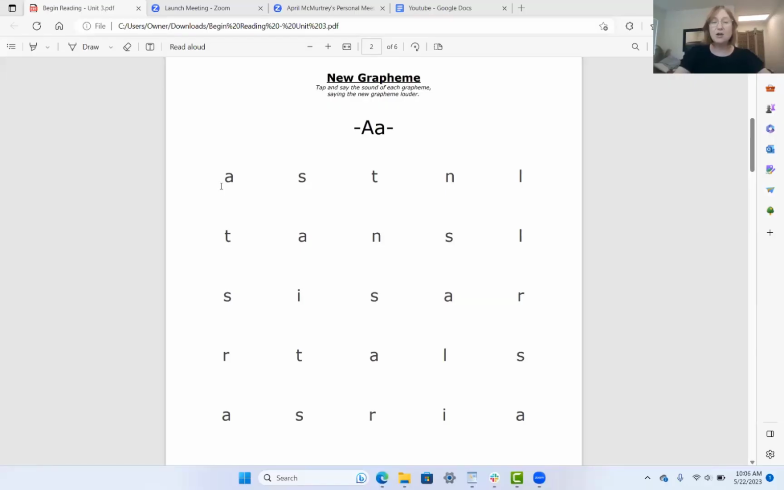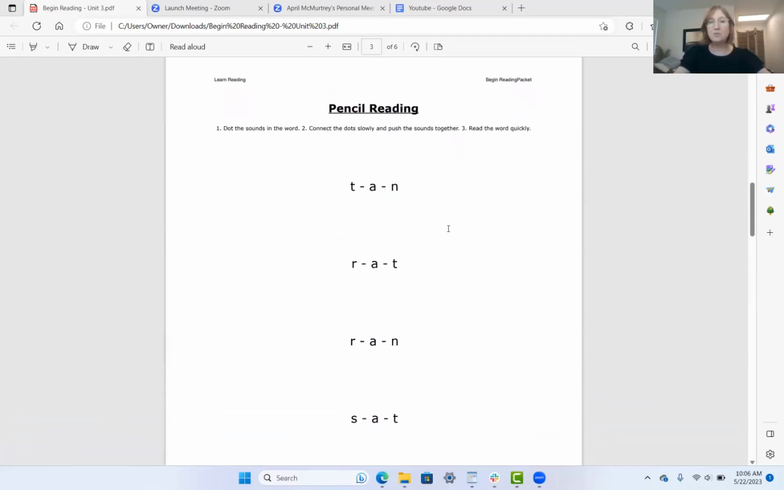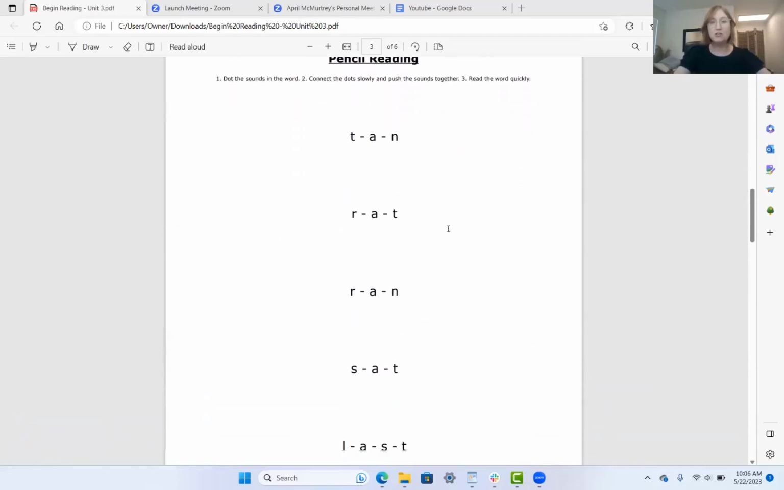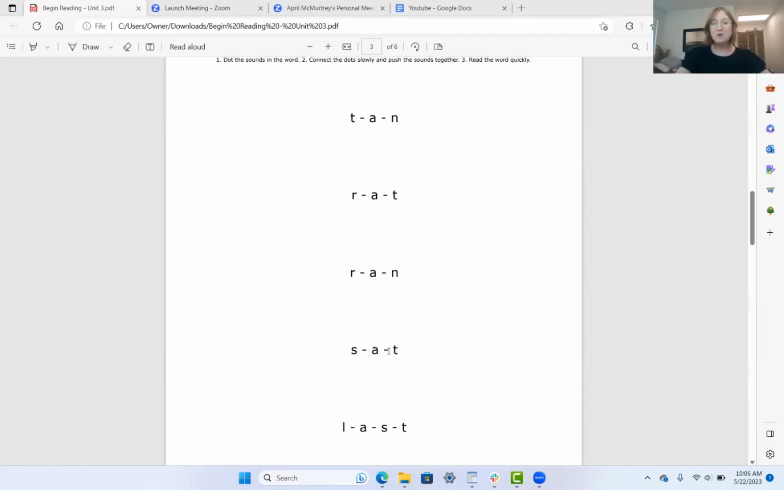So if you have these lessons, go ahead and say the correct sounds of all of these graphemes on this page. For all of us following here with me on YouTube, we're going to go straight to page 3 and work on our pencil reading. So pencil reading is we're going to put a dot underneath each sound while we say the sound, and then we'll connect the dots slowly.